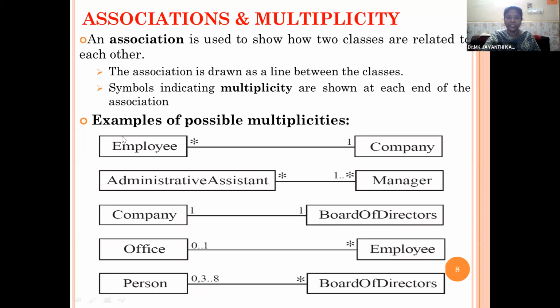A symbol indicating multiplicity is shown at the end of the association. So we'll use the multiplicity symbol here. Here the association between Company and Employee is that one company has n number of employees. The star represents multiple, many. So the association is a one-to-many association. One company has n number of, or multiple, employees.